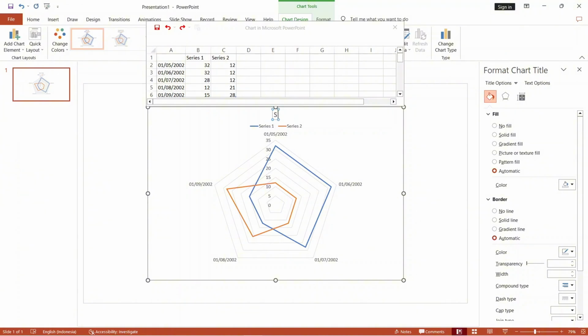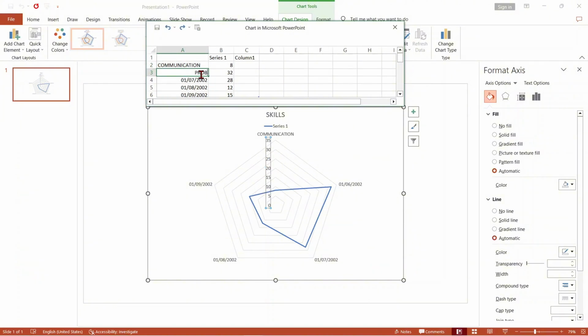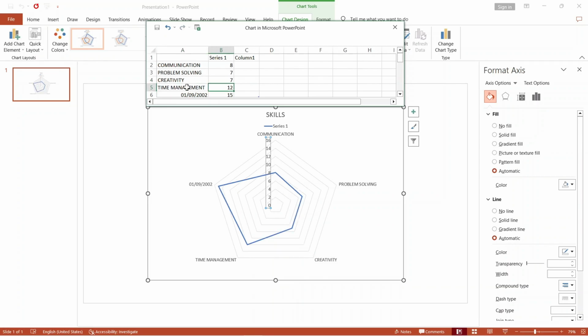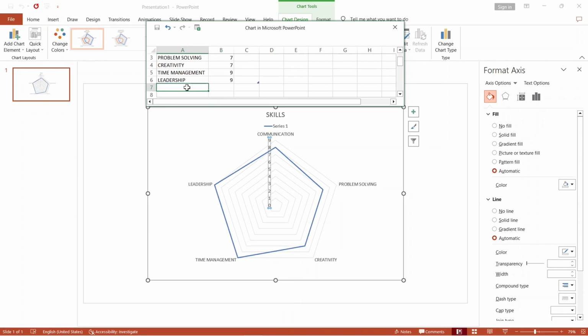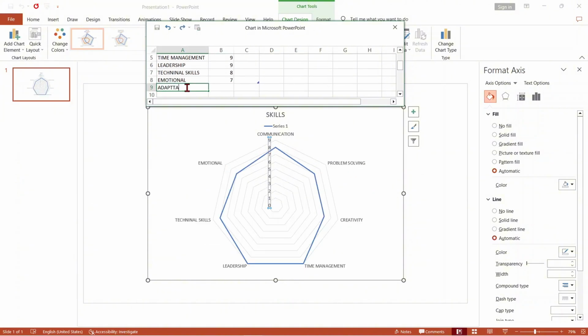Now for this table, as input data on the radar chart. First here I will change the title to Skills. Then enter the data one by one. First, in this data section we enter the skills data that we want. For communication skills, 8. For problem-solving skills, 7. For creativity, 6. For time management, 5. For leadership, 7. For technical skills, 9. For emotional intelligence, 6. For adaptability, 7.